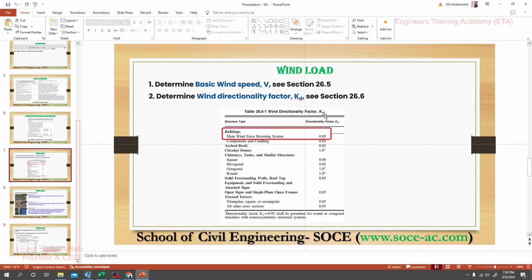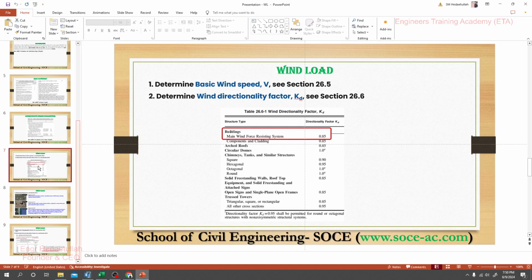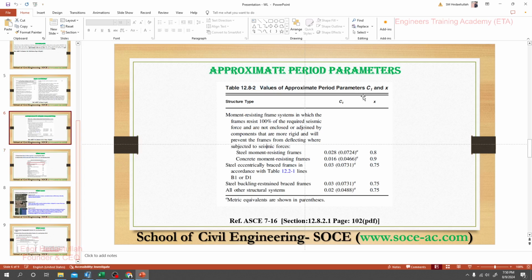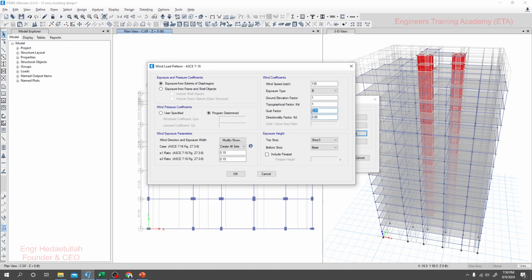Here, wind directionality factor KD. As we are taking our building as a main wind force resisting system, that's why we'll take this value as 0.85. And in your code, you'll also find the gust factor; you have to calculate that. So I will request you to study your code for that.